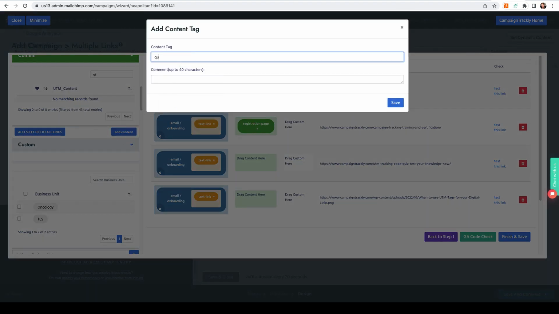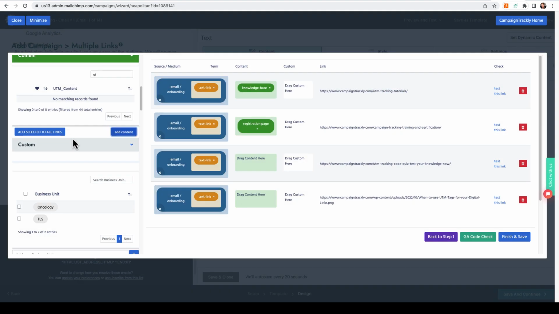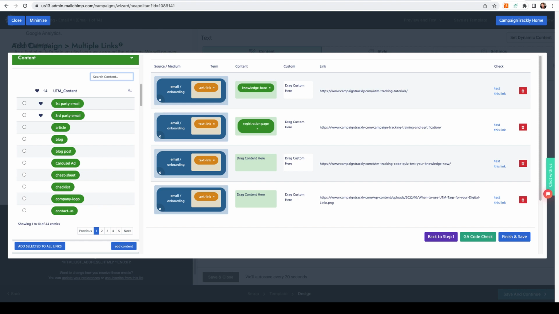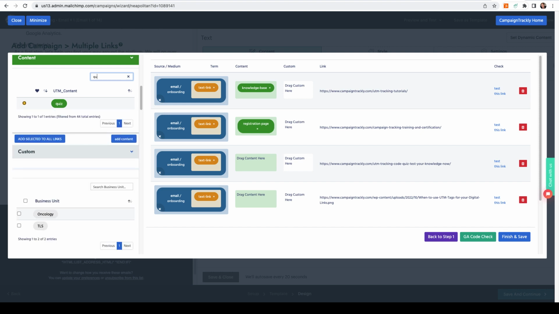So let's create one. It's as simple as just typing quiz and saving it, and it's going to be here. Don't panic if you don't see it. It's just because in the search box you have some letters. Let's remove them. Let's type in the search box quiz, and here it is. It's already pre-selected. We just need to grab it.